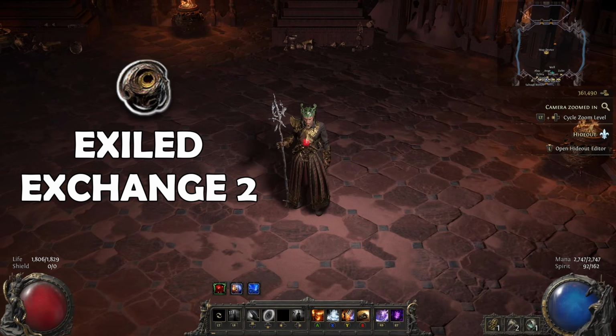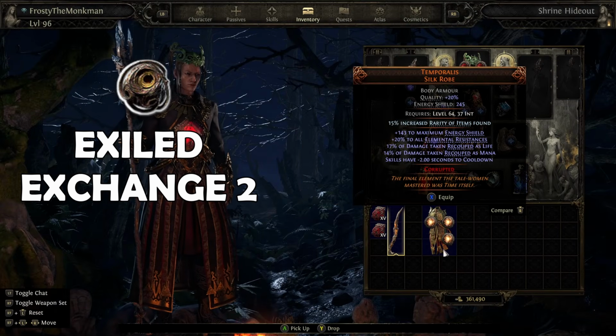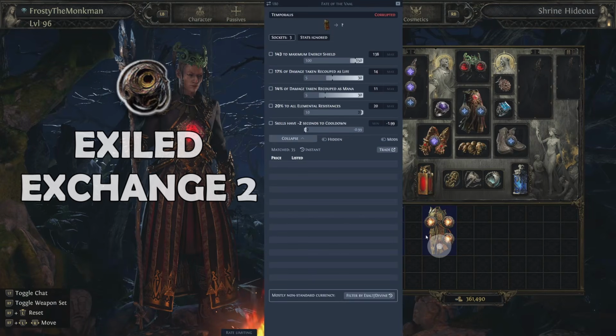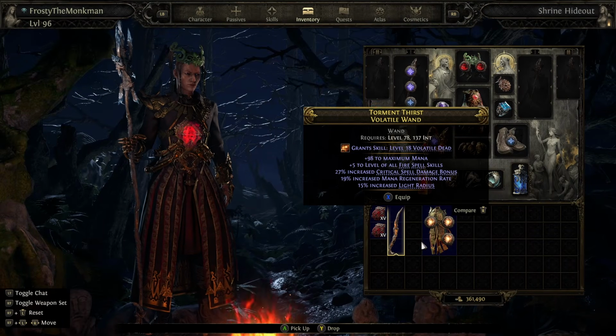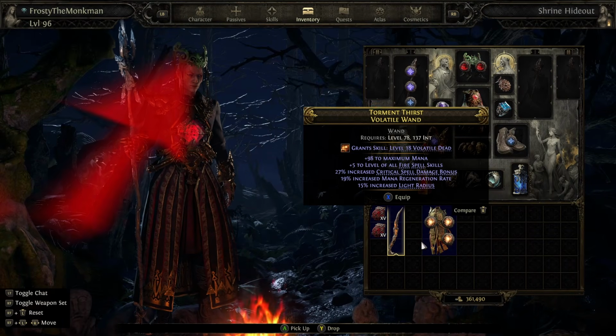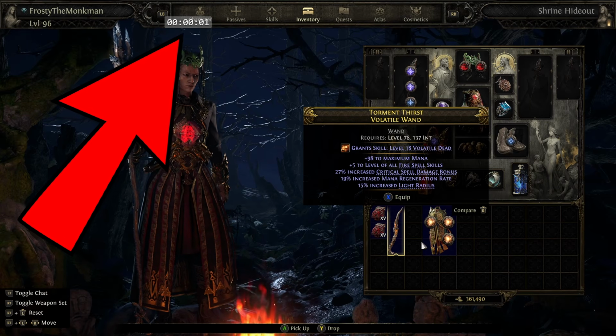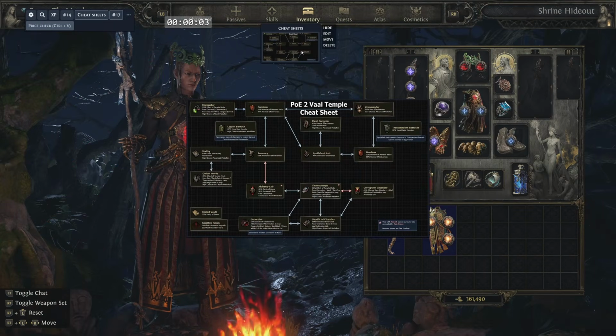Exiled Exchange 2 is a community-based overlay tool that allows you to quickly price check items without having to leave the game. I've seen a few videos for Exiled Exchange 2, but none went over everything it has to offer. Although price checking is the most common use of this tool, there are other quality of life perks such as a stopwatch, cheat sheets, preset Regex filters, and more.